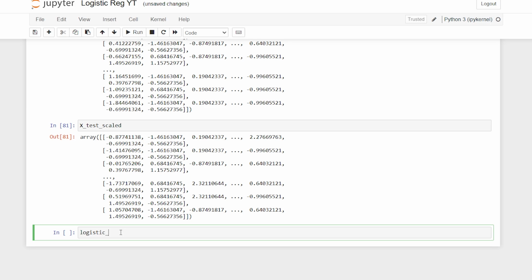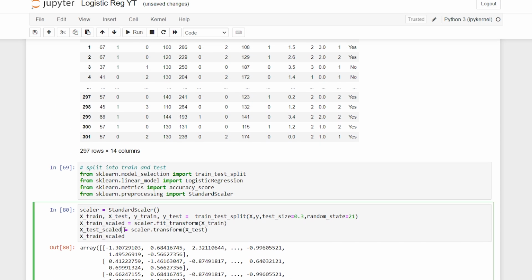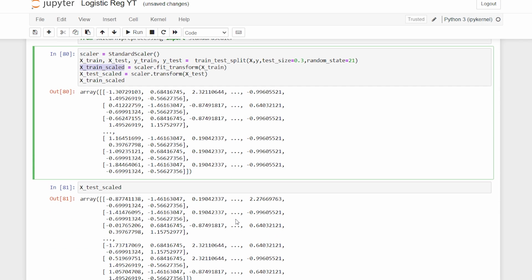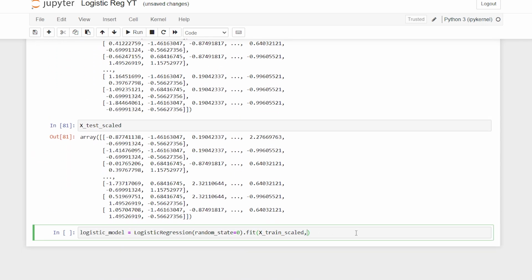So logistic model is equal to LogisticRegression. I want to import our logistic regression, most important thing, with random state equal to 0, and here we can fit the model with model.fit. What do we fit? X train data, X train scaled. This is the training data we need to fit into our model. And not only the X value, we also need to fit the Y value, Y train.